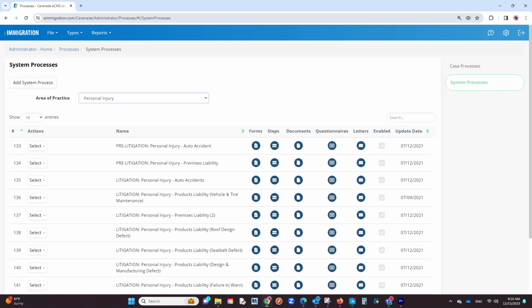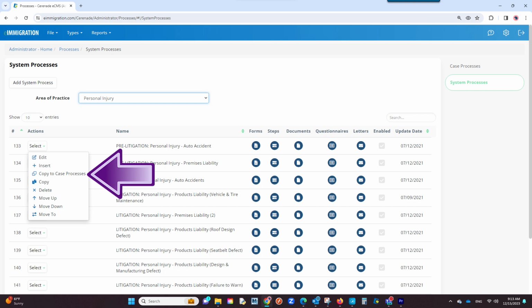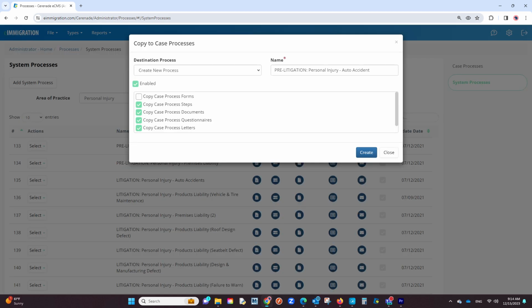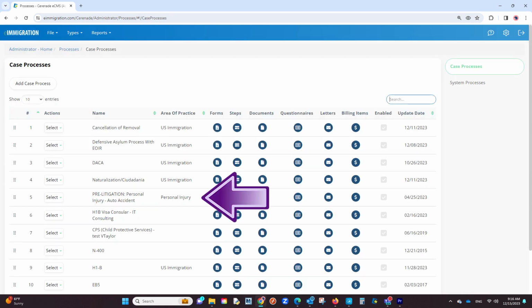Should you want to use these, you can click on the Select button on the left and select Copy to Case Processes. A pop-up will appear asking if you want to copy all the forms, steps, documents, questionnaires, and letters. Once confirming what you want to bring over, you will click on Create. In doing so, you have added this to your case processes, and it is now available to use when creating a case. If you would like to add other case types, you can follow the same steps.